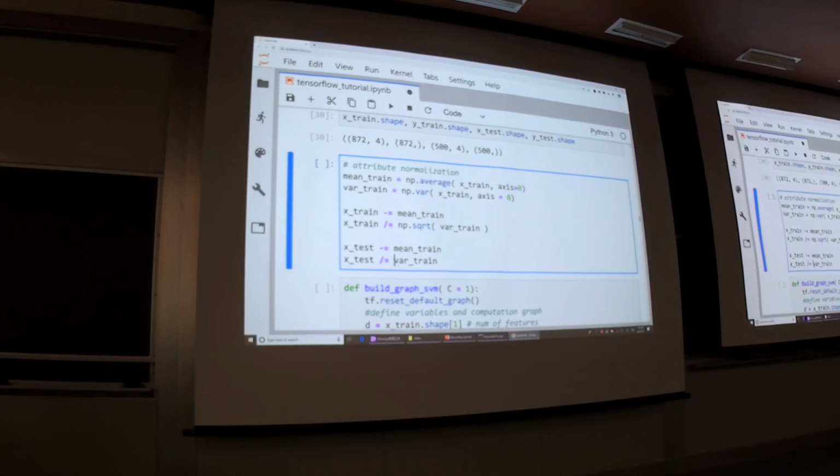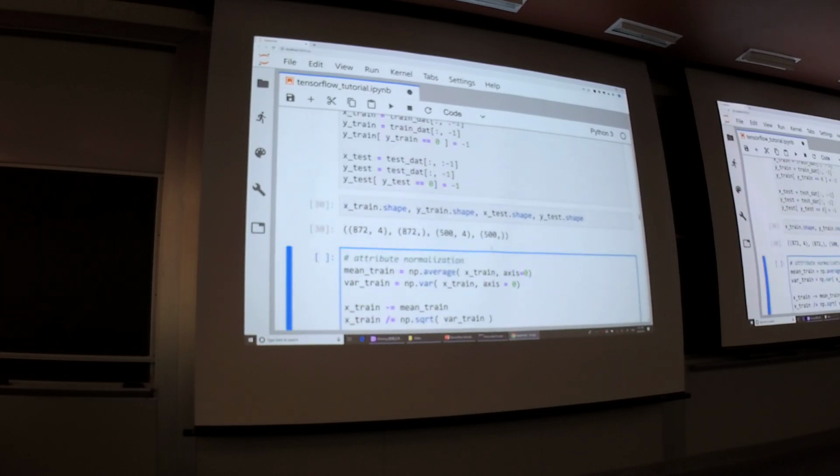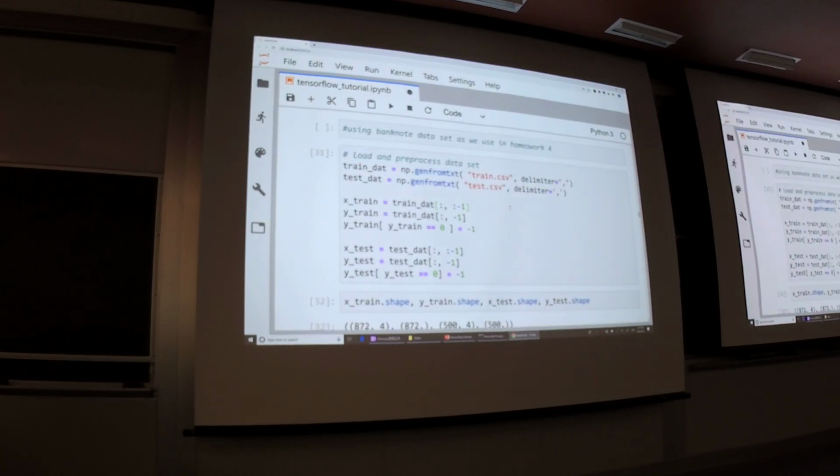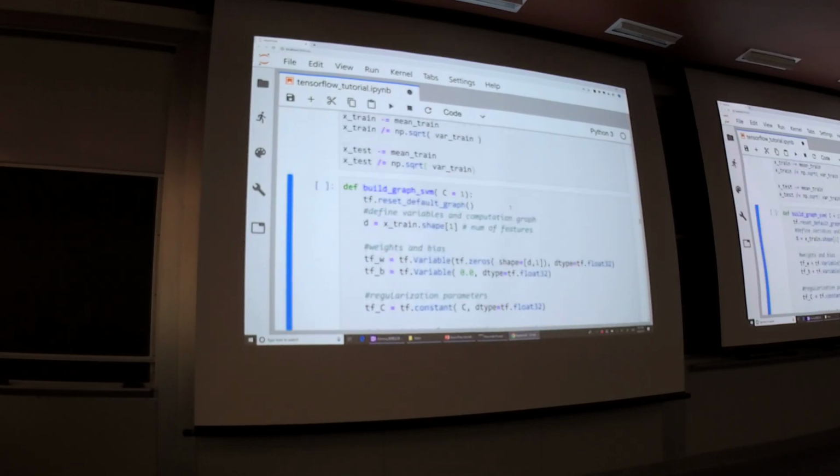You will learn all these tricks in the book Hands-On Machine Learning. Load it again and do the preprocessing.